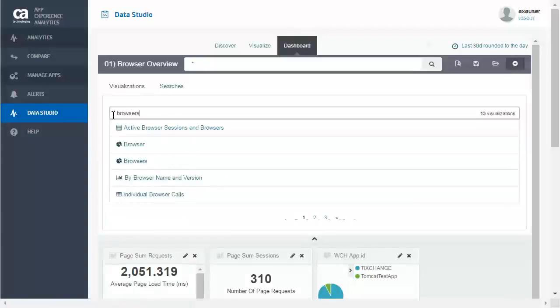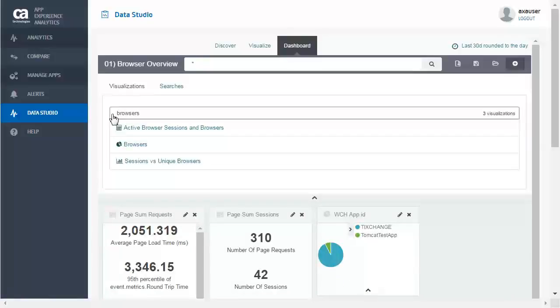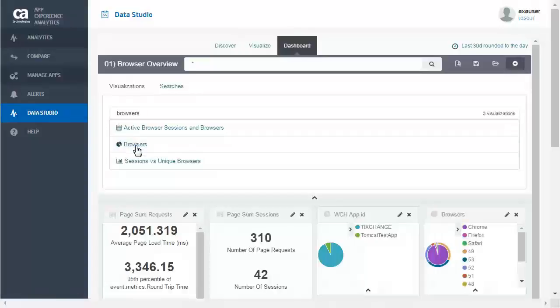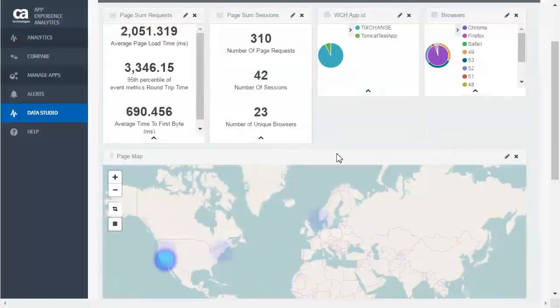Now we search for browsers. We will select Browsers, the visualization we created previously. After adding the two custom visualizations, we see there are two applications, TixChange and Tomcat Test App. We can also see that there are three browser types, Chrome, Firefox, and Safari. The fifth visualization, Page Map, is a tile map often used as a heat map. The page map shows us locations where the users are accessing the applications from.